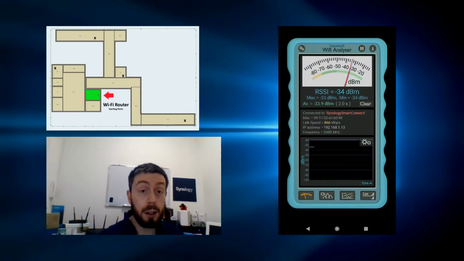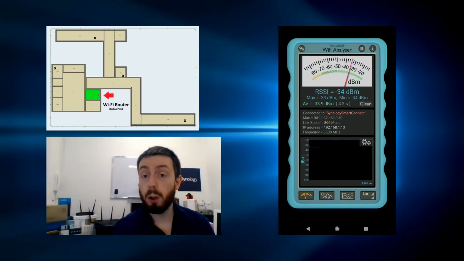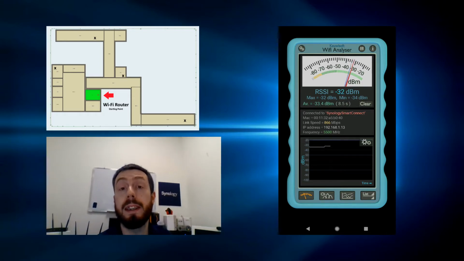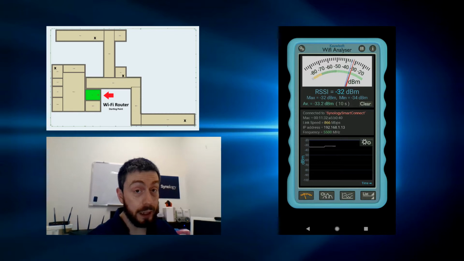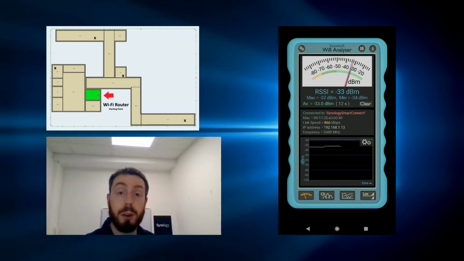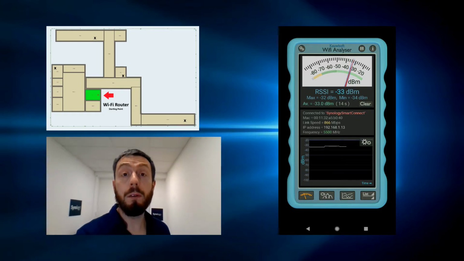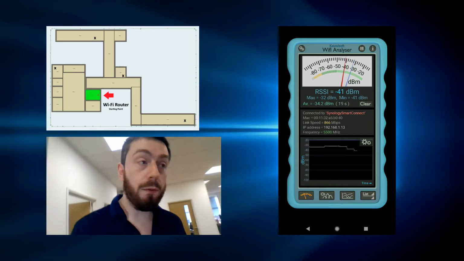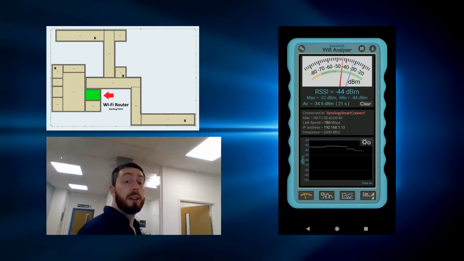Right, so now we're doing our speed test of just the router on its own. You can just make it out behind me. That is the Synology RT2600. There's no mesh points activated yet. What I'm going to do is just go for a stroll around this area to show you exactly what the performance is going to be over distance. As you can see from the application, it's already started dropping.